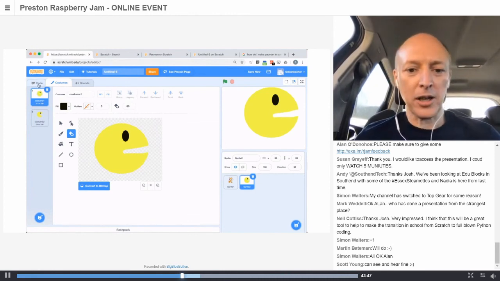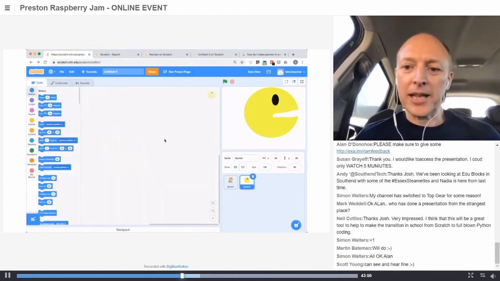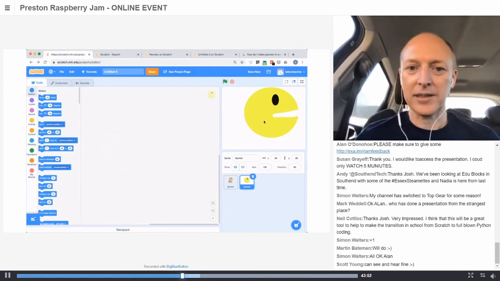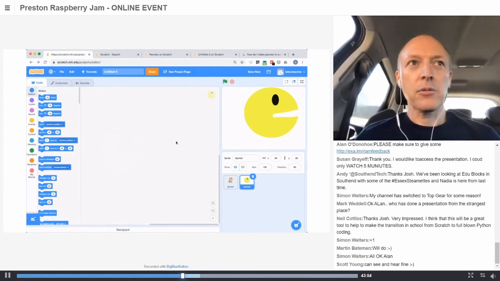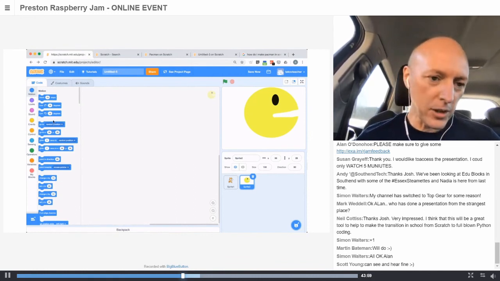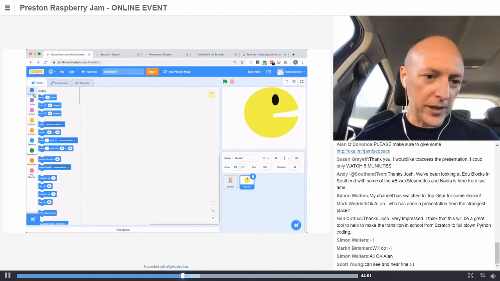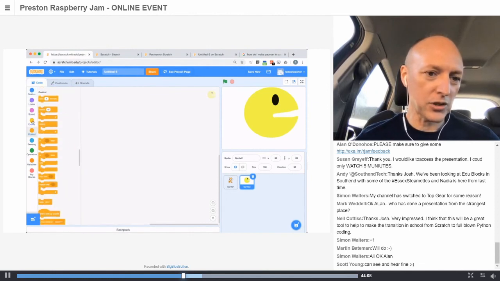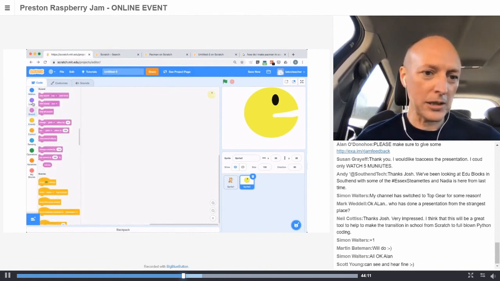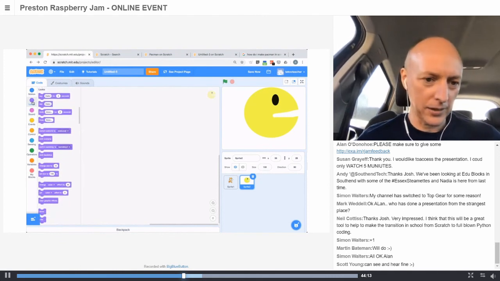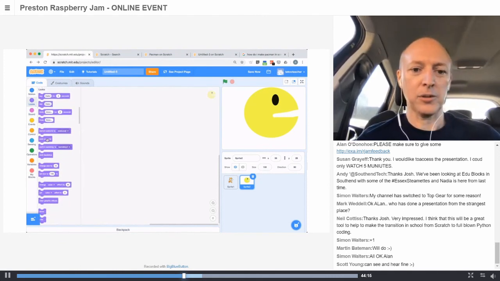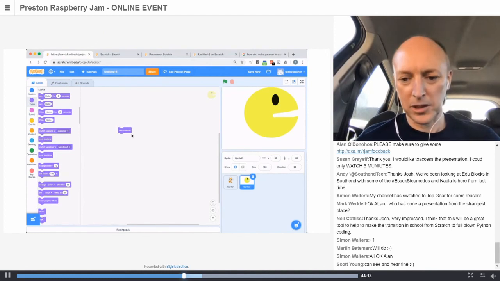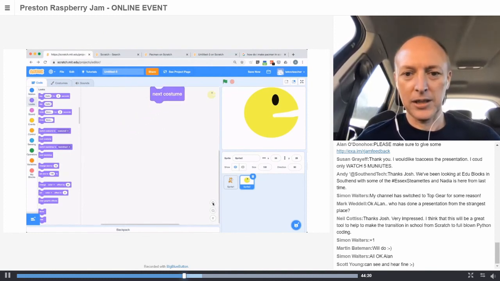Now, I'm going to go back to the code, and the first thing I'm going to do, after having created that, is have him scroll through his costumes. In this newer version of Scratch, all of the icons, the different groups, you can just scroll through them, or you can click on certain blocks to get to where you want. If I go to the looks palette, I have a block that says next costume. Now, what I can do with this block, and I'm going to zoom in just to make it easier for you to see what I'm doing.